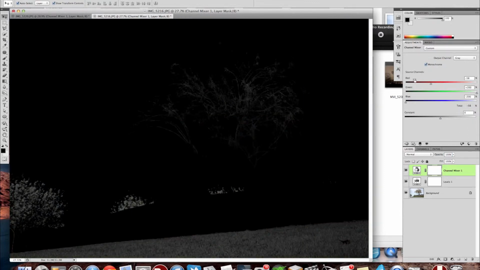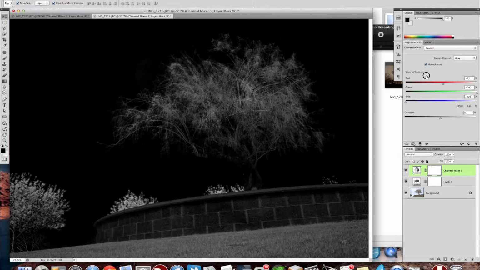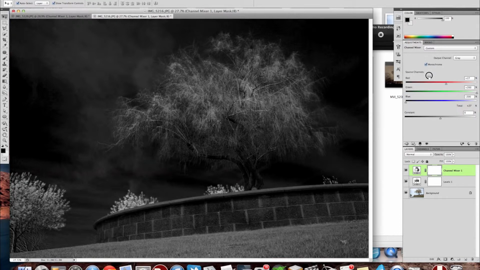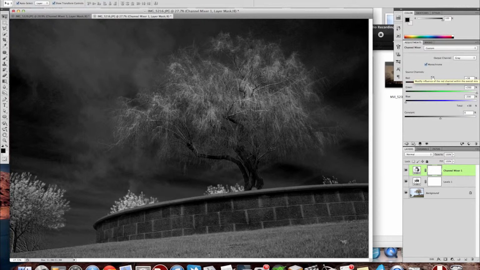Okay. Red is up just a little bit, just a little bit, just a little bit. Ooh. That looks really crazy. Looks exactly like infrared film. That is crazy. Okay, I lied earlier. Editing is one of the more fun parts of this process.